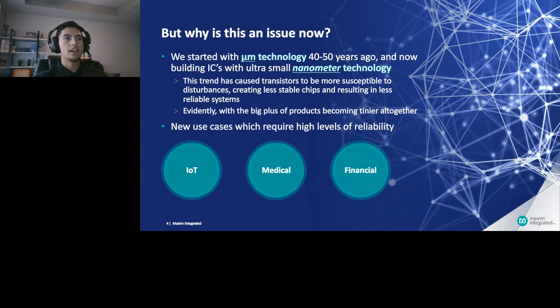Now, the second thing that has happened over time is that we now require high levels of reliability within some of our applications where we are including electronics. So whether it's in the IoT space, the medical space, or the financial space, there are a lot of reliability concerns because you want your device to perform at the highest level possible. And I'll be talking about a few examples in the next few slides. So those are the main two things here, and that's why it's affecting us now.